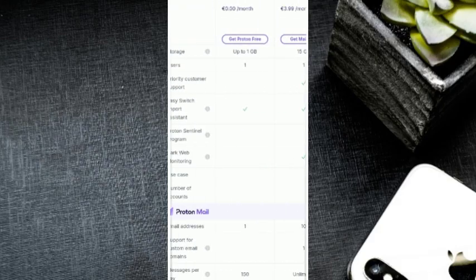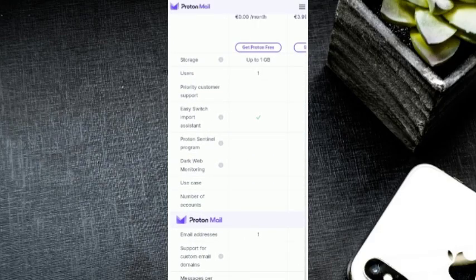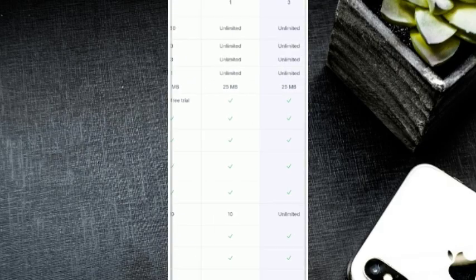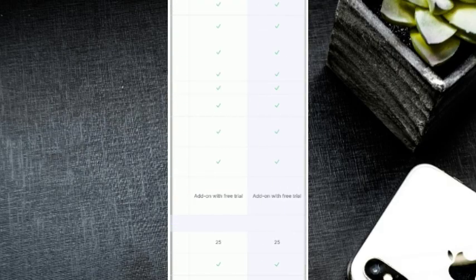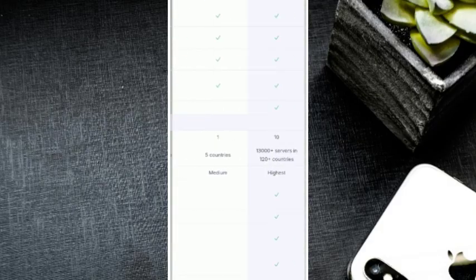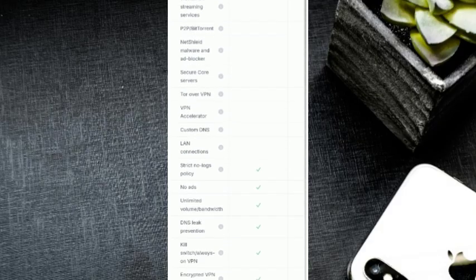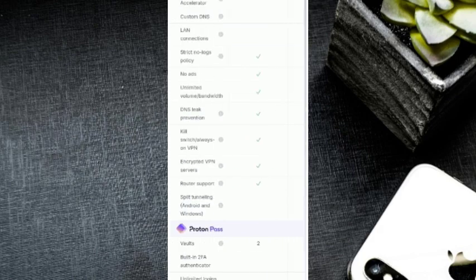Recovery email or phrase should be set up to avoid getting locked out, but crucially, avoid using a phone number for recovery as it directly links your anonymous account to your real identity. Now, if you want to know how to set up a recovery method or option, check out our video on how to set up a recovery option on Proton Mail.